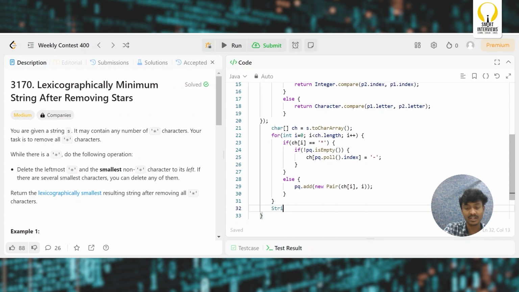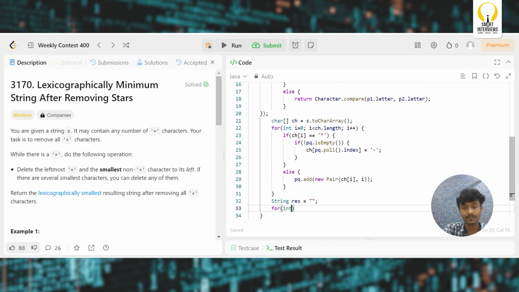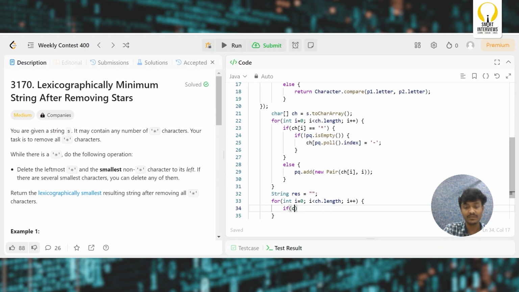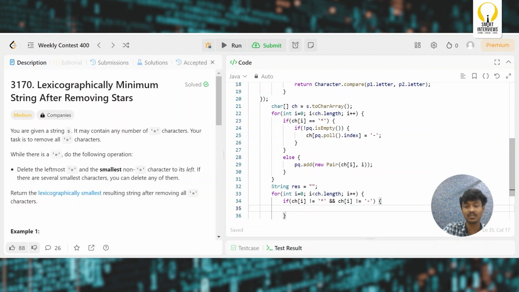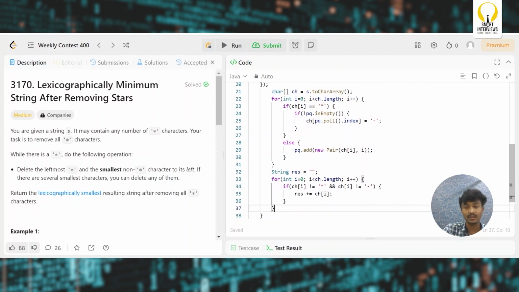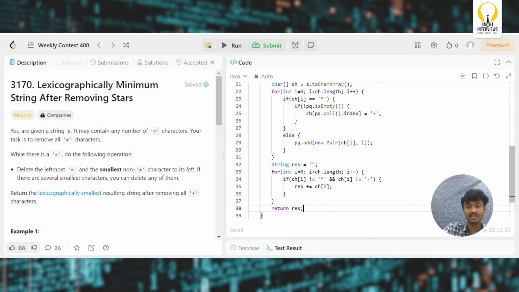Now at the end, what should I do? Now I will create a new string, that is result. Now I should iterate over the character array, right? Now what should I check? If ch of i is not equal to asterisk or star, and it should also not be equal to the hyphen, then only I can include the character in my result. I will do result plus equals ch of i. That is nothing but I'm appending all the valid characters here. Now at the end, I can return the result.